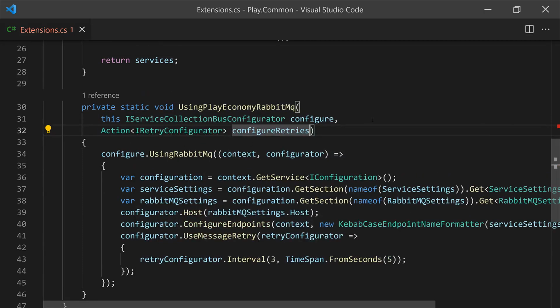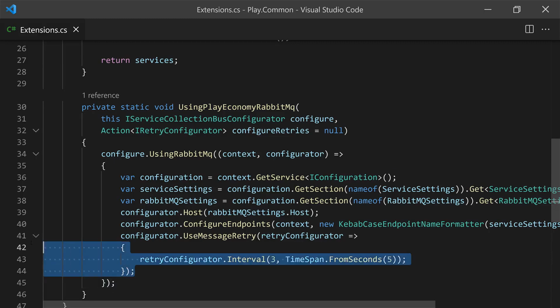And so this is an action, like I said, that the service can pass in with all the configuration for the retries. Now this is going to be optional. Some methods may not need it. Some services may not need it. So we're going to say that this is going to be nullable. Okay. So what we're going to do here is modify how we specify this section here.